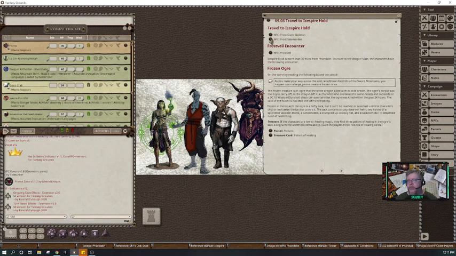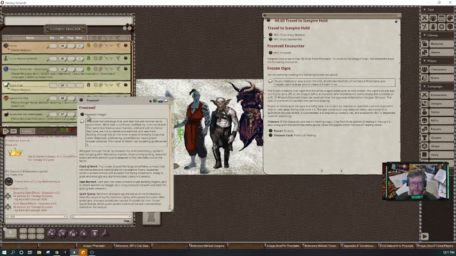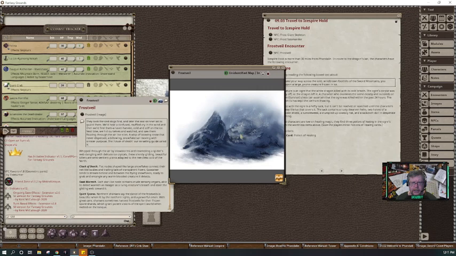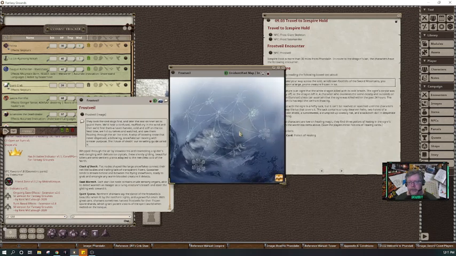So we said we were going to do the Frost Veil. Let's see if I have a picture. What's the picture look like again? Yeah. So it's sort of a net. It's actually a plant, but it's like a net.